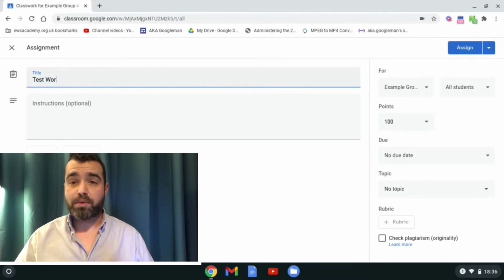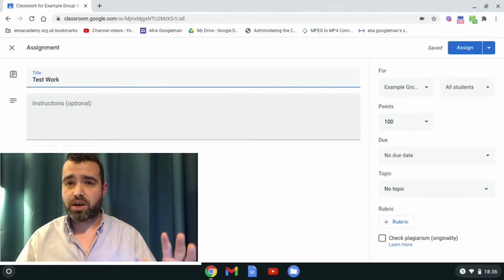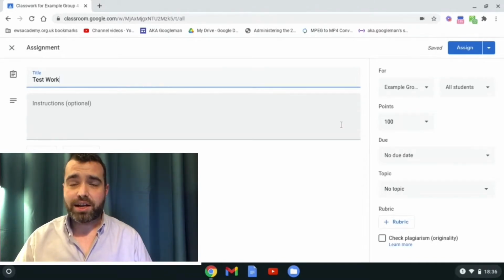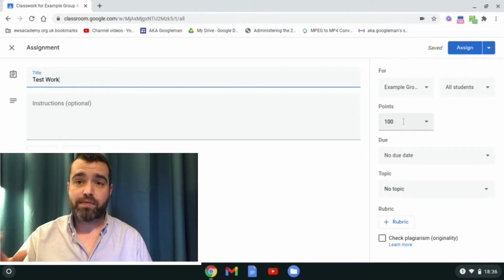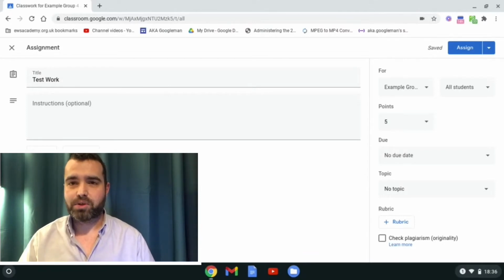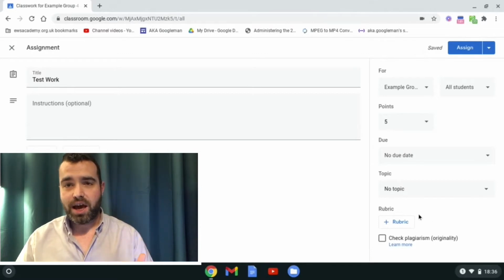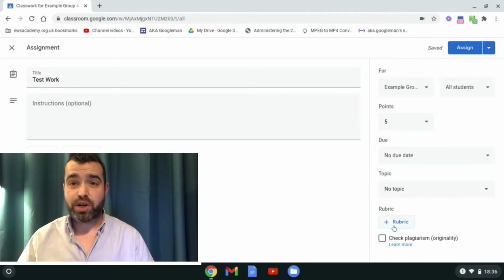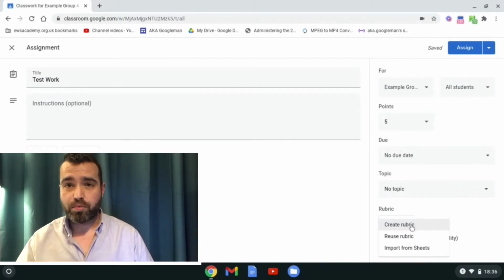For the example that I'm going to use here, I'm going to keep it very, very simple. The first thing I'm going to do is just call the assignment test, and I'm going to set a mark value of just 5. Now normally this obviously wouldn't just be 5, but for the purposes of this demonstration, it'll work absolutely fine. Once I have those things in place, you can see where rubric was grayed out earlier on, it's now a nice shade of color for us. In this case, it's the color purple. I'm going to click on that and then click on create rubric.